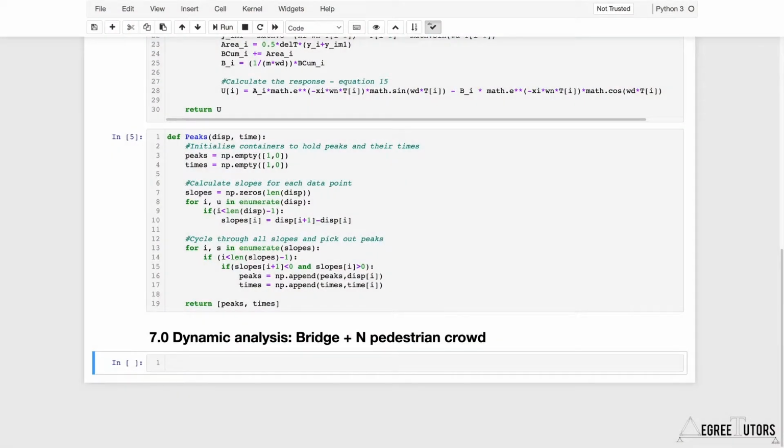Okay, so welcome back. In this one, we're going to expand and consider the bridge plus an N pedestrian crowd. A couple of things to get out of the way first. One of the key assumptions that we made in this project was that there was no interaction between pedestrians, so we're not taking into account traffic effects. And there's also no human structure interaction.